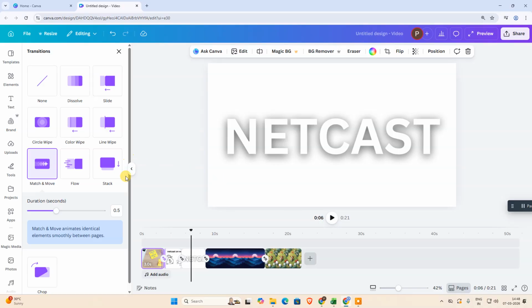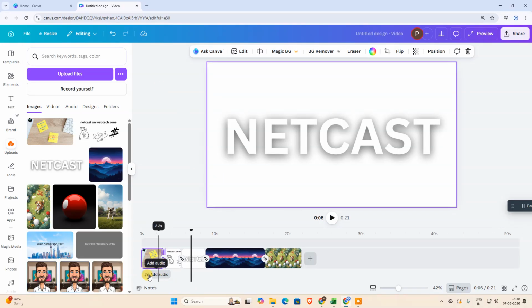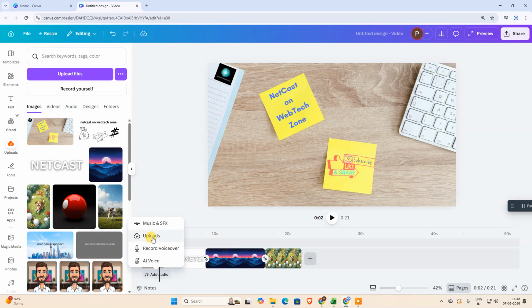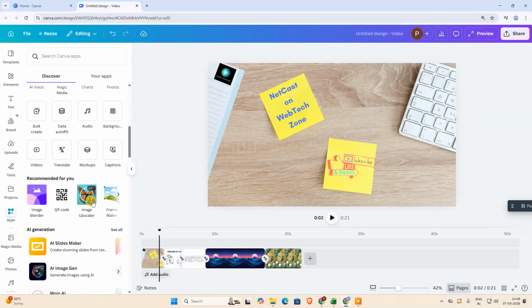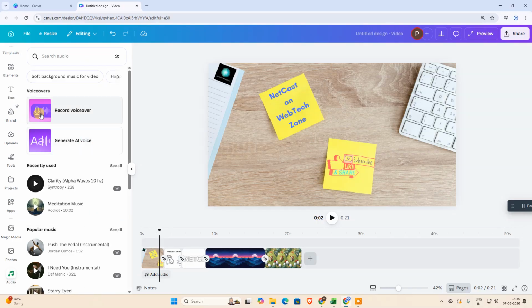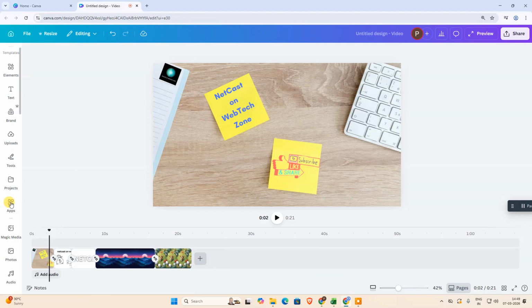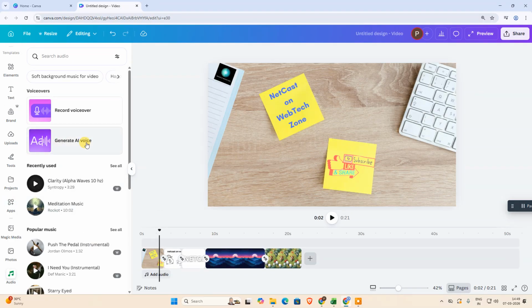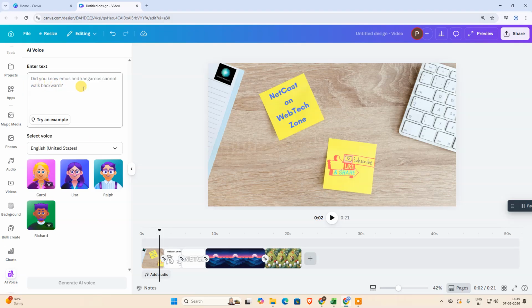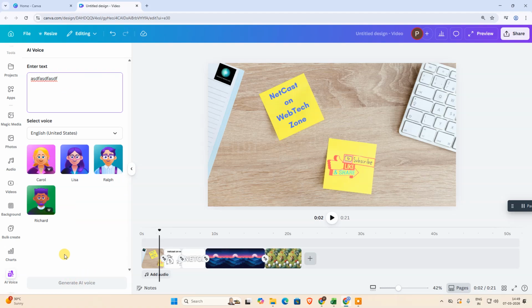Now we can also add music. Here you can see there is a shortcuts option, add music. You can upload your own music from your computer. From here you can record your voice over, or go to the AI voice or music, or you can go to the apps, just scroll down and go to the audio, and here you can record your voice over. You can record your voice from here, or you can simply generate the voice with AI. You can copy paste a script here or write your script and generate the AI voice. You can choose the character of voice, whatever you want.